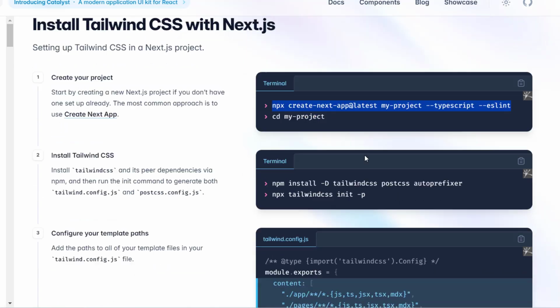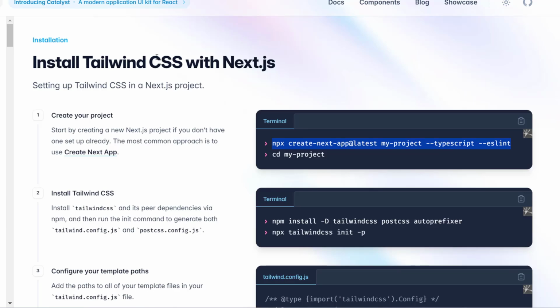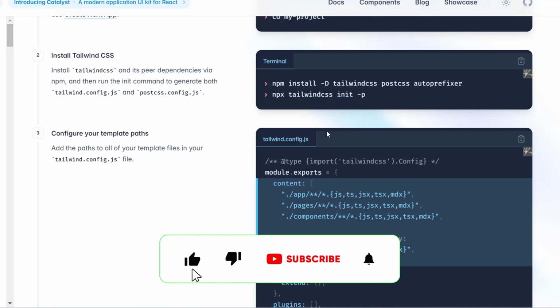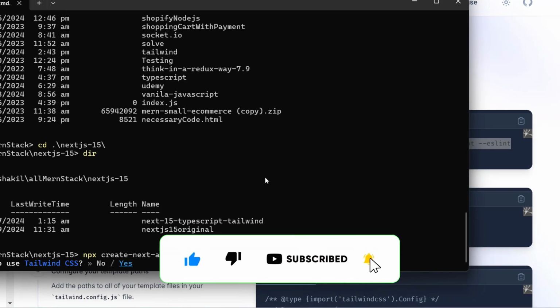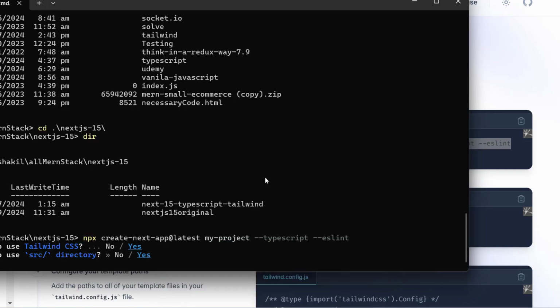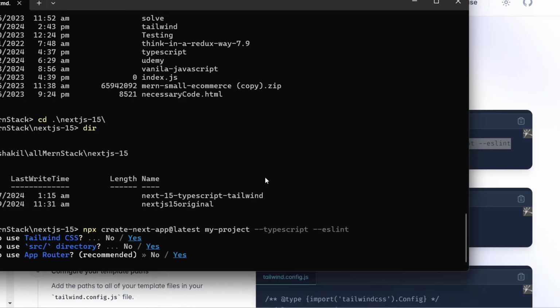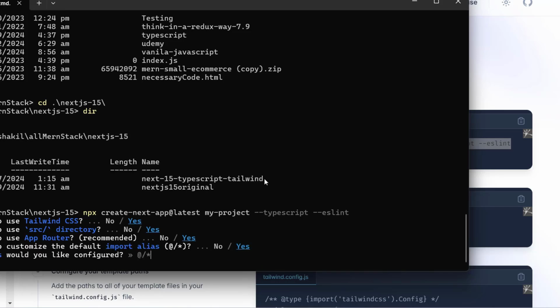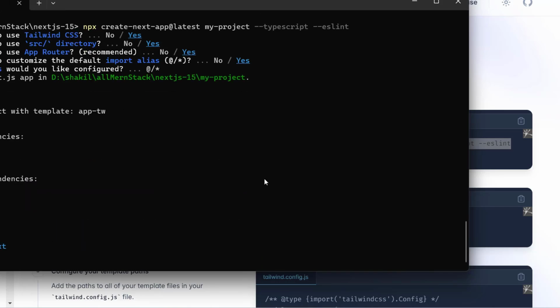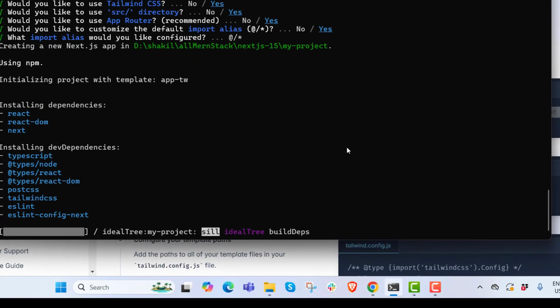Initially I will create it with Tailwind, Next.js, TypeScript, everything. Then I will upgrade. Okay, so it's downloading. Yes, I want Tailwind. Yes, source directory, app router, yes. Alias, yes. So it will take a little bit of time. You need to wait for that.